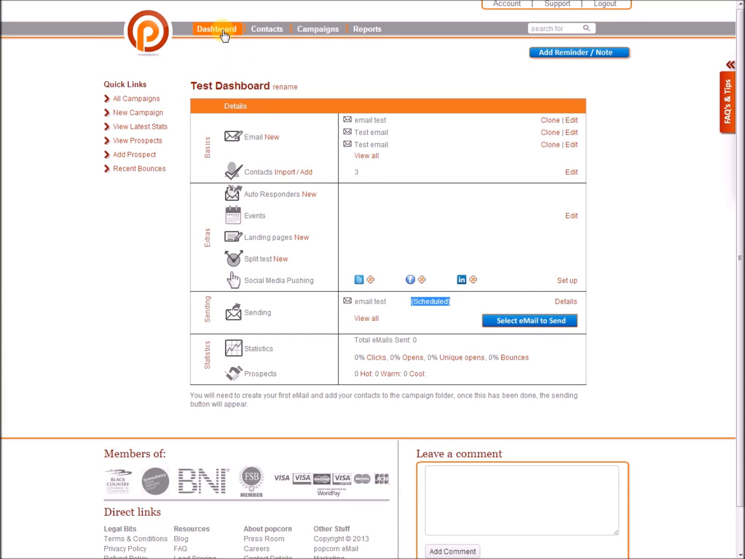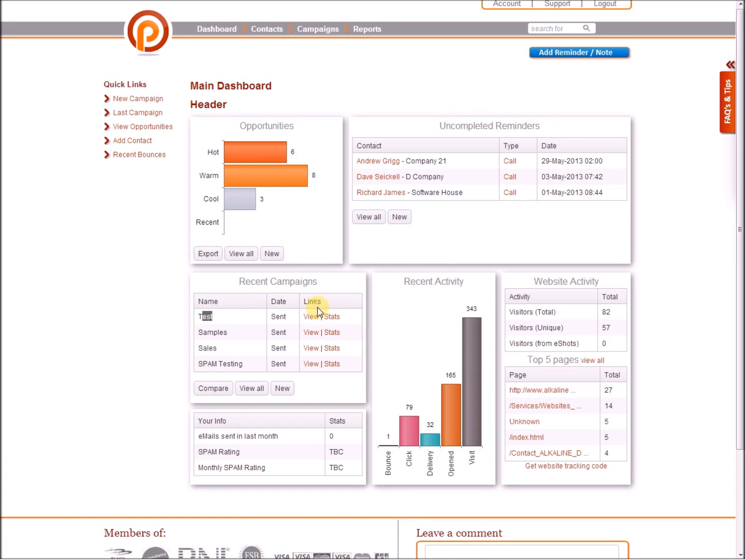So if we return back to the dashboard, which is here, you can now see the campaign we've just created is here, labelled as test. And if we want to, we can go in to view what we've just been doing, go back into the campaign manager, or we can just look at the stats associated with that campaign. So there's your quick one, and then all these are listed in chronological order.